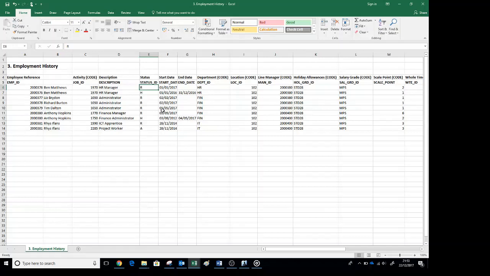Status. This is a mandatory field. Use one of the following codes. R, primary active. The employee's main job will be primary active. Only one of their current roles can be primary active. A, secondary active. If they have another live job, give it the code A for secondary active.